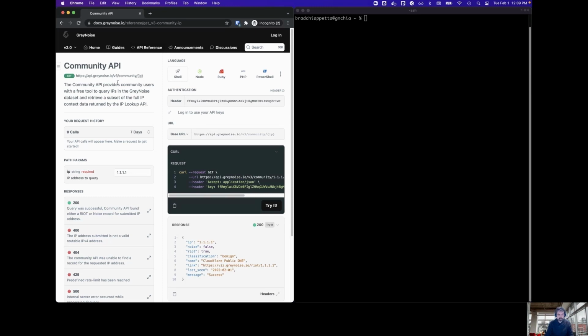This is the free endpoint that all users, both community and paid users, are able to access. And this endpoint is designed to provide a basic response for what we know about an IP address. So what this is going to give you back, and you can see in the sample response that I have up on the screen here, is two booleans, which are the most critical pieces of information.